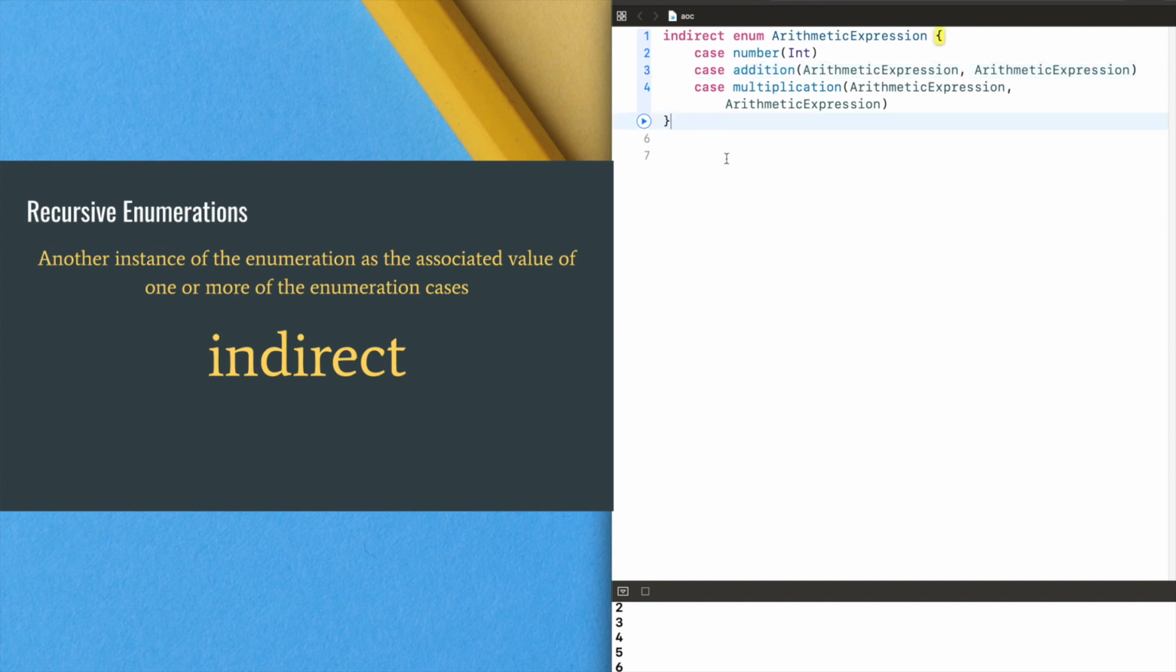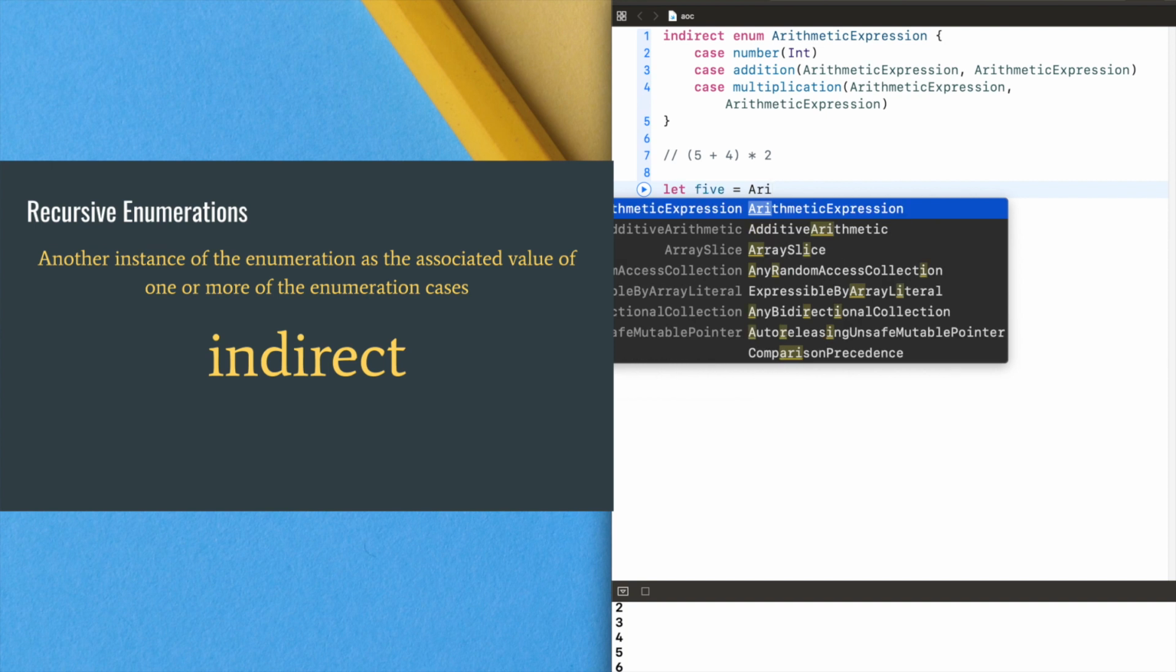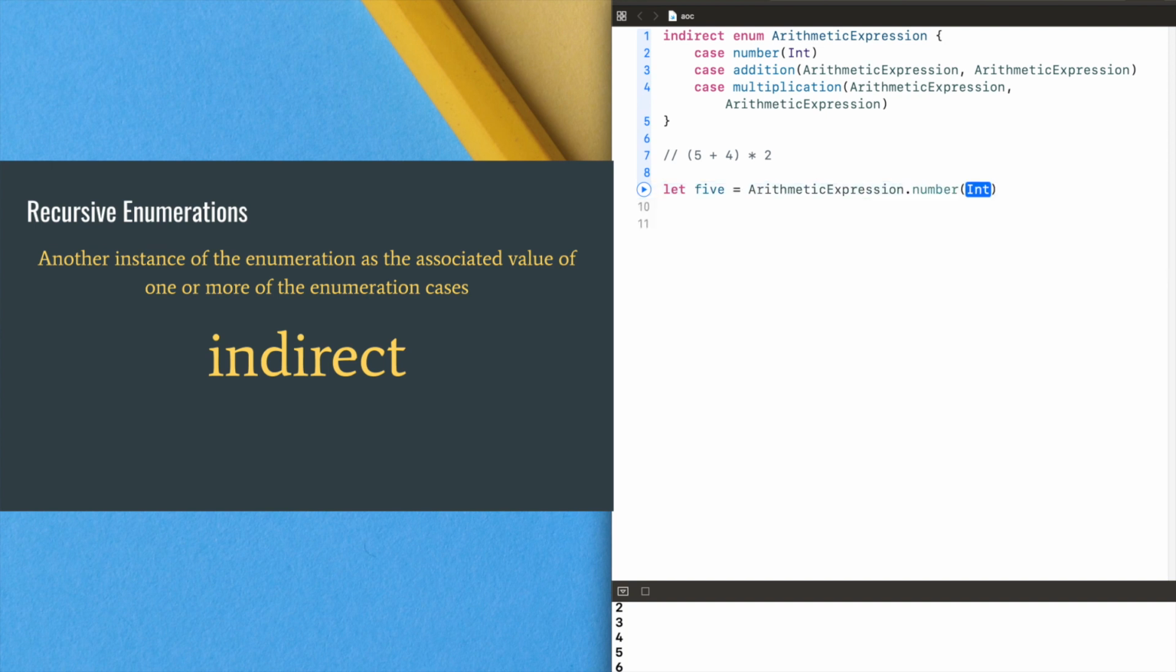So I'm going to do some arithmetic operations, for example addition and multiplication, like 5 plus 4 into 2. For this, first number, that's 5. Let five is equal to ArithmeticExpression.number of 5. Then let four is equal to ArithmeticExpression.number of 4. Then we are going to calculate the sum.